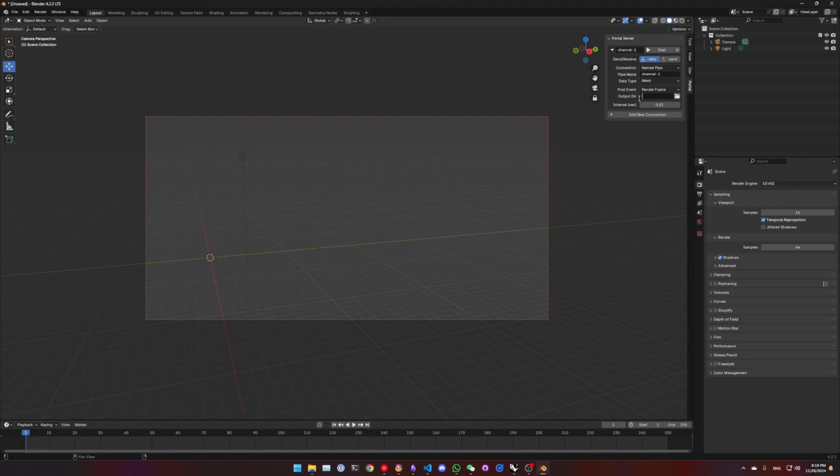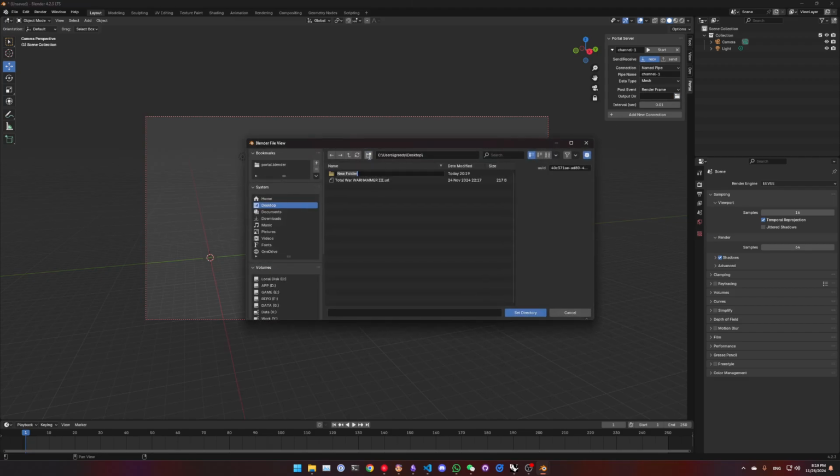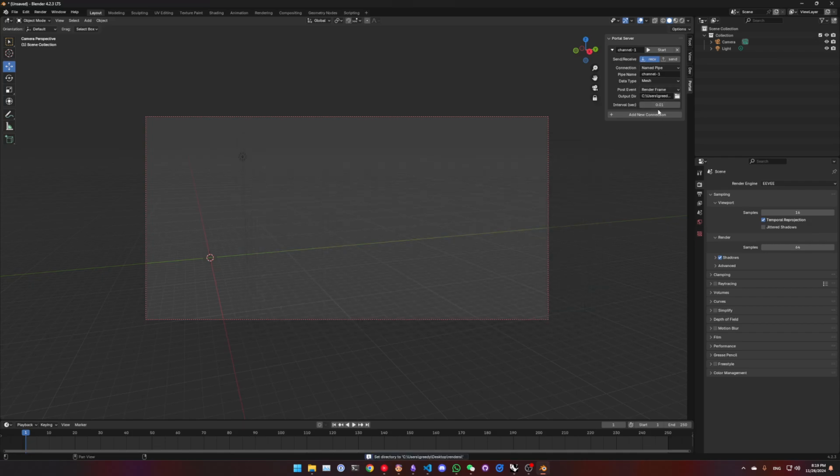And in this output directory, we're gonna select a folder. Maybe I'll create a new one, and set that. So this directory will be used to output the frames for the render.